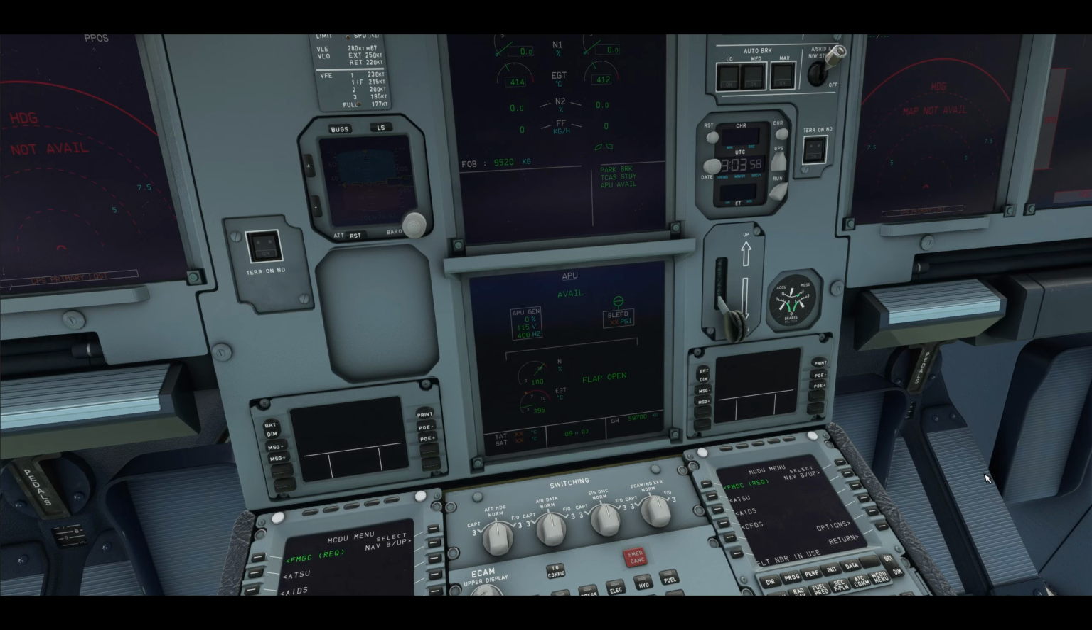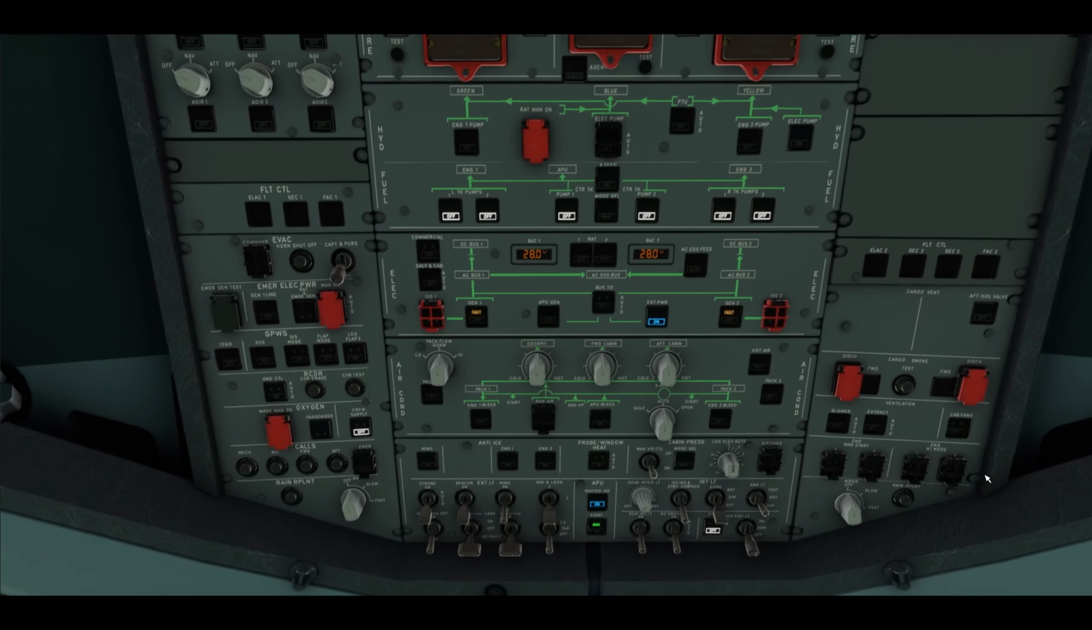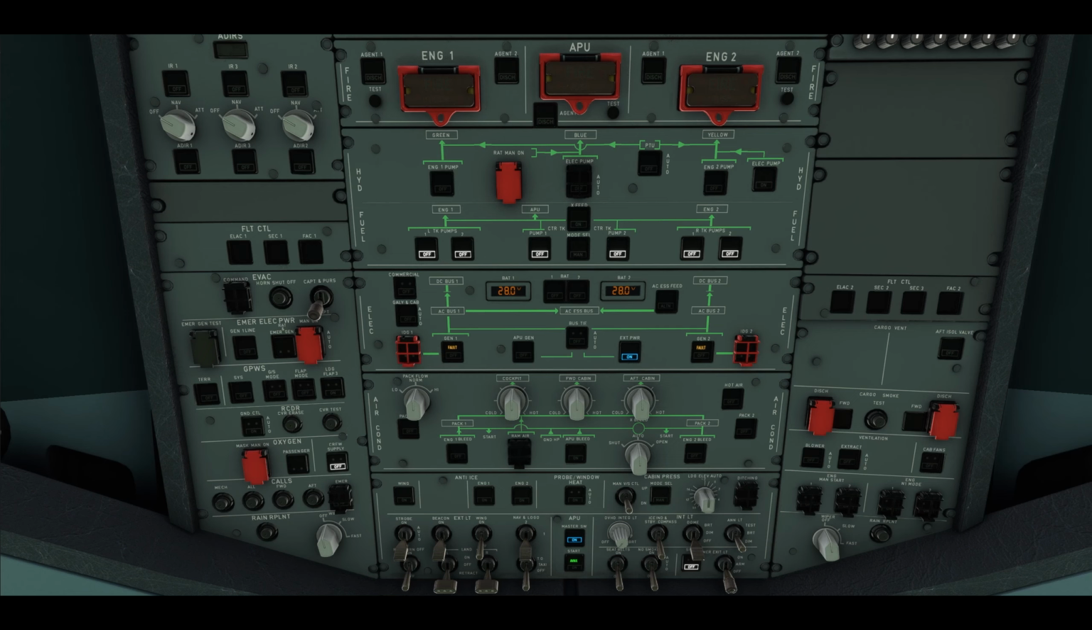And the APU is now available. That's great news. Okay, so batteries are on, electrical power, we're getting good power from the APU. Actually, let's turn off the external power. Oh wow, those sounds, it sounds so crazy. It sounds pretty cool. And yeah, the APU is running.